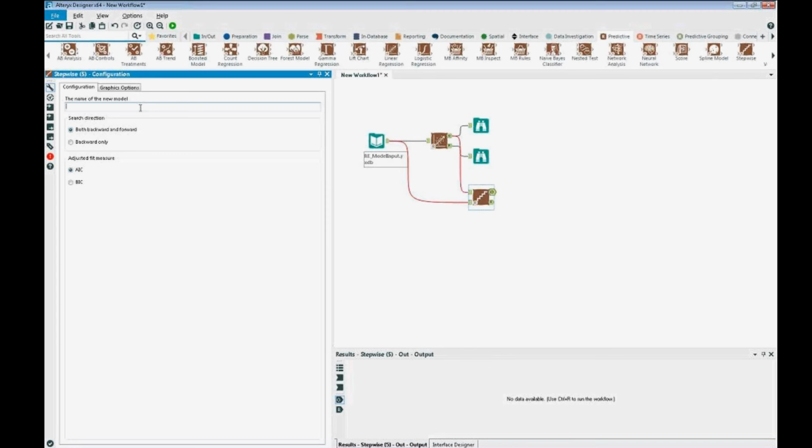So now I'm going to give this one a name. We'll call this our step linear model. Okay, and there's a couple of options here. So the search direction. If you were to choose backward only, what this is going to do is it's going to start with a full model with all the variables that we had here in the linear regression, and it's going to go one by one and remove those variables until it can't improve anymore.